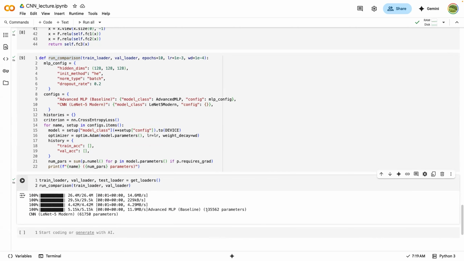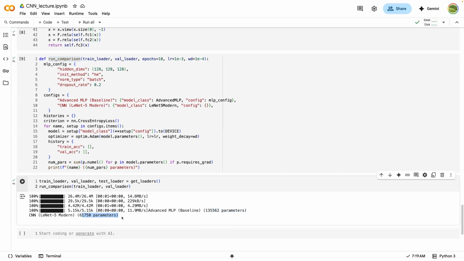Okay, so we have MLP with 135,000 parameters and CNN about 62,000. CNN is using this weight sharing that we said. The same kernel is reused across the entire image. Even despite that much smaller number of parameters, it performs more complex spatial operations, as you will see.